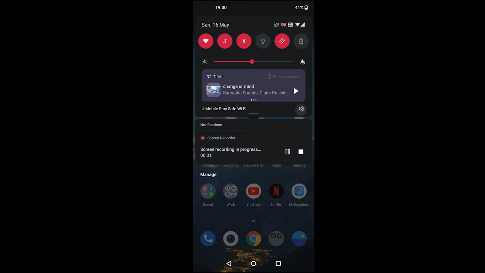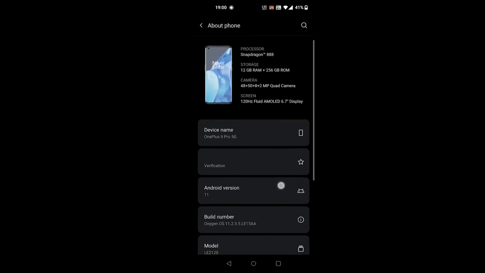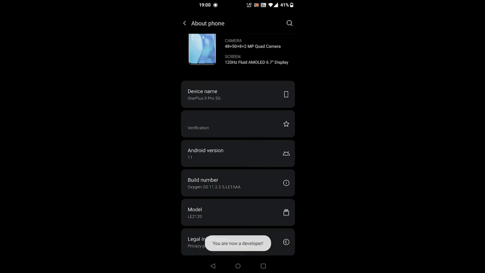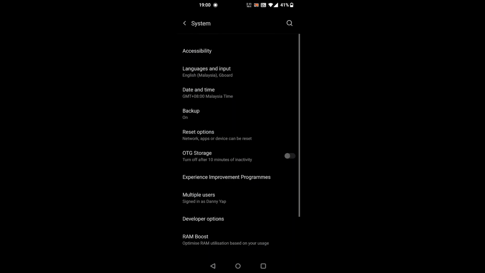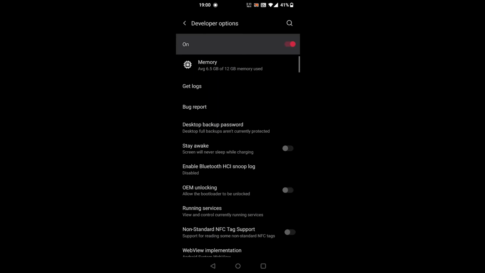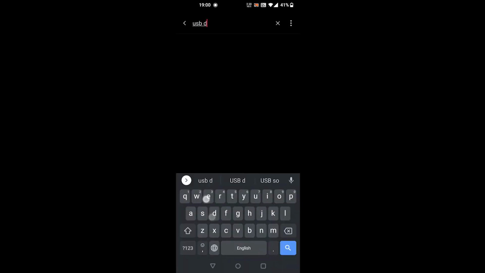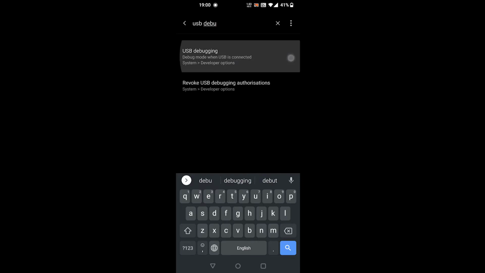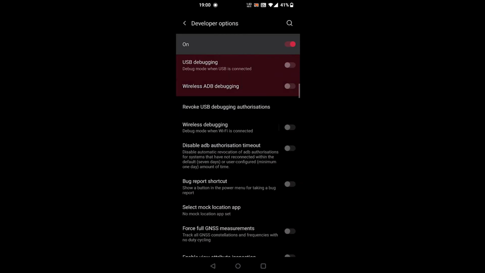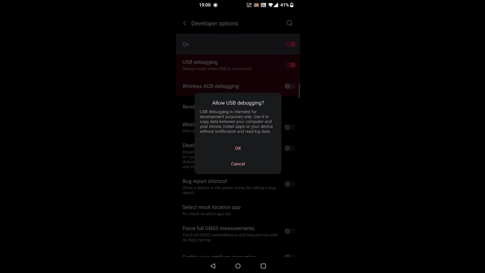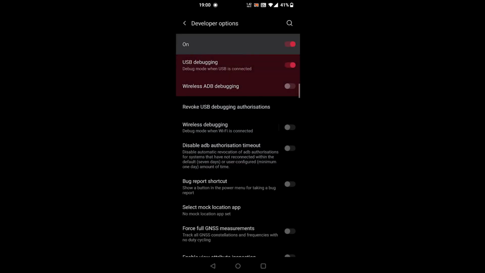So first, head to your settings and enable developer options by clicking on build number in your about phone tab. Once that's done, you can head to the developer options in your system tab, or just search for USB debugging and toggle it on. There should be a prompt after you've turned it on. Just click on OK as well, and you're ready to go.